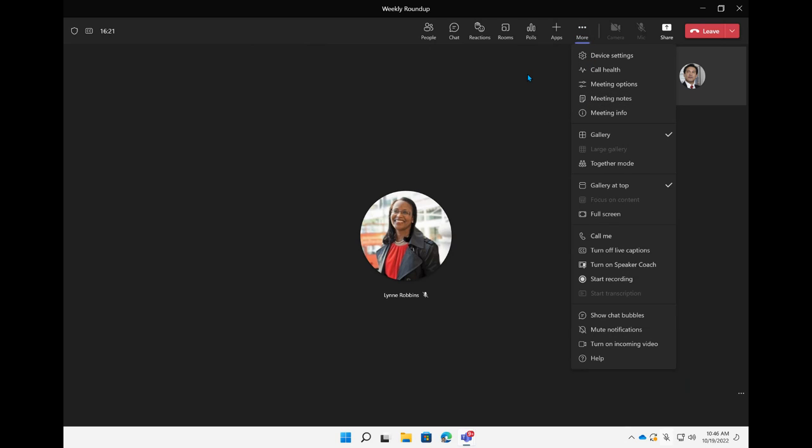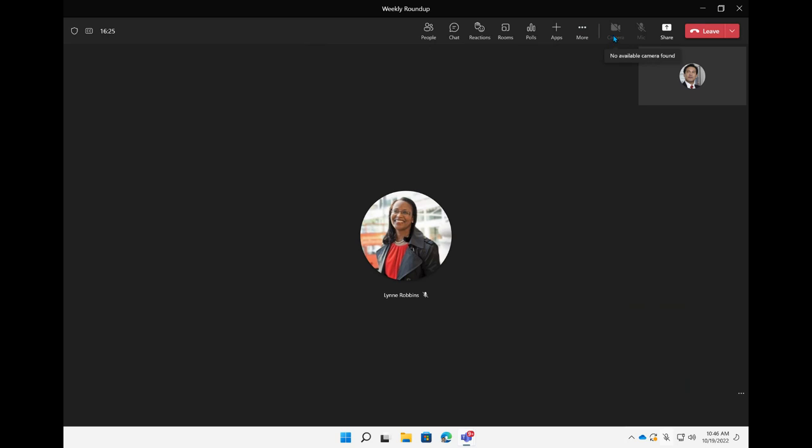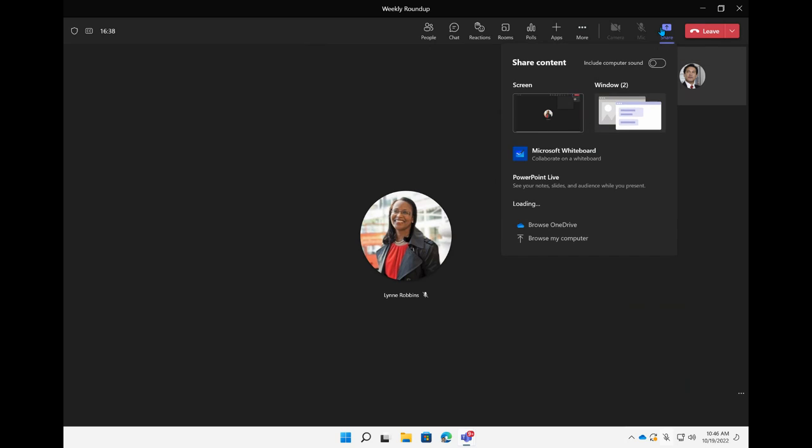Okay, so that is the ellipse menu. Next is your camera and microphone toggles. Again, mine are disabled just because I'm using this virtual machine and I can't enable them. But this is where you could mute and unmute and look at your camera. The last thing that we're going to look at is the share tray.